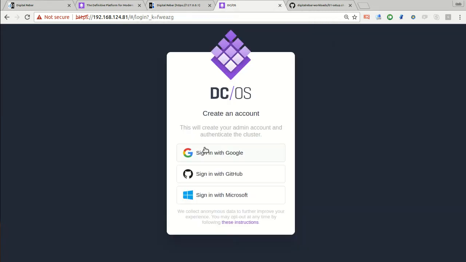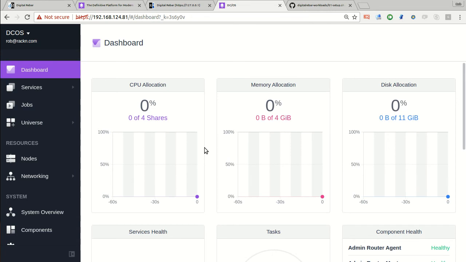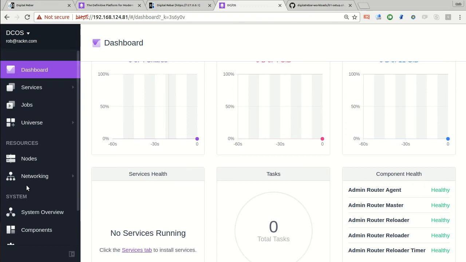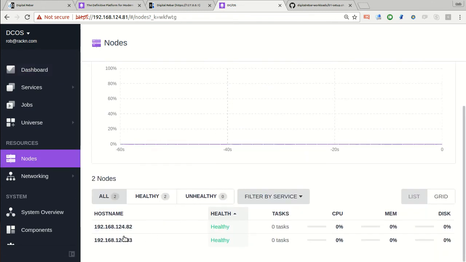This is a completely fresh cluster. I've never logged in before. I have to say, this is super easy. So from this perspective, I now have a system. I have the two nodes that were identified in it.